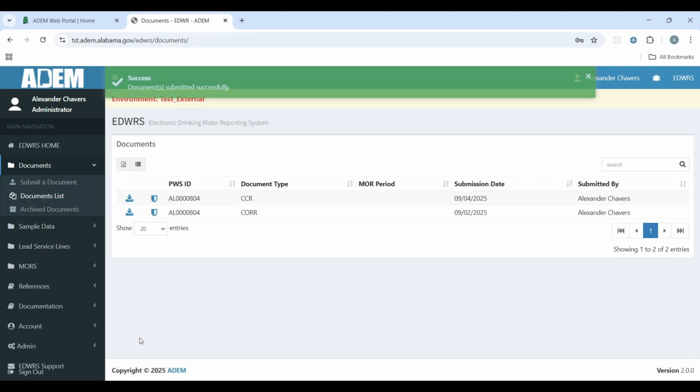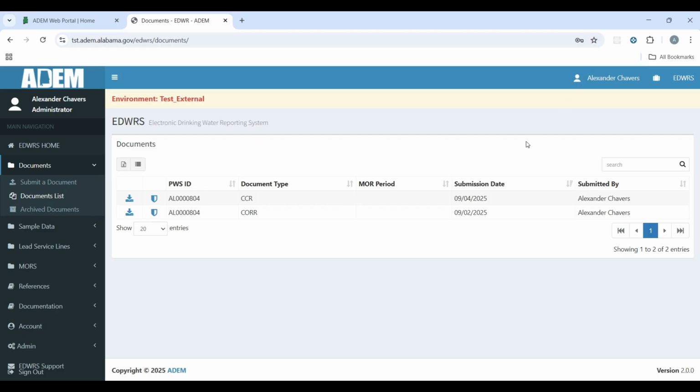Once the document is successfully submitted, you will be taken to the Documents List page where you can view the submission you just made and all previous submissions. If you look at the left-hand menu, there is also an Archive Document section. This section holds any document that was submitted prior to October 14th, 2022.